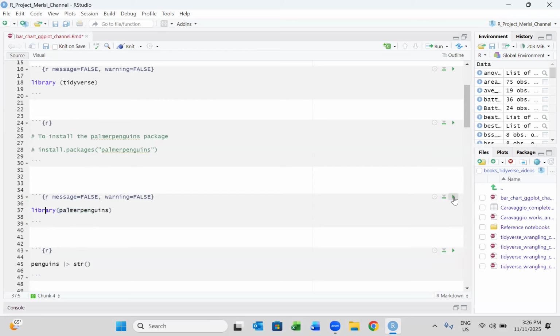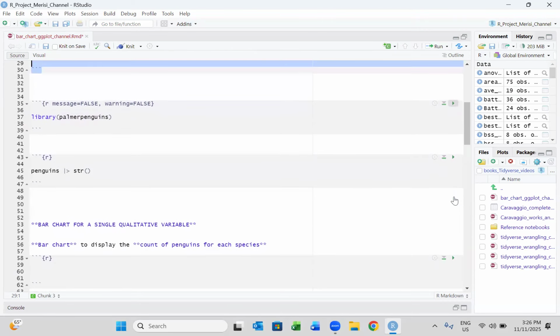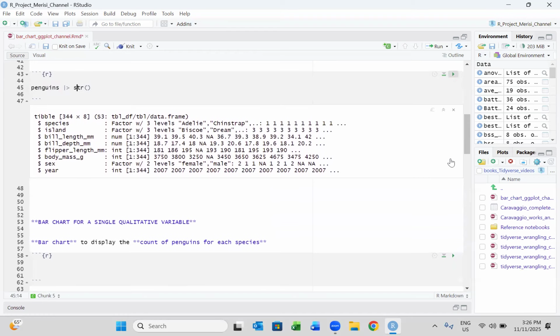Once you load the palmerpenguins package, you have access to the penguins data frame. Let's take a look at the penguins data frame using the structure function. And as you can see, this is a data frame with 344 rows. So we have data for 344 penguins. For each penguin, they collected data about the penguin species, right here, the island where the penguin was found, the bill length, a few physical characteristics, and so on, and the year when the observation was collected.